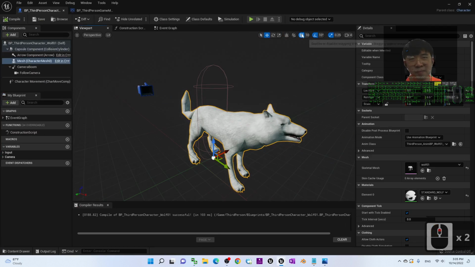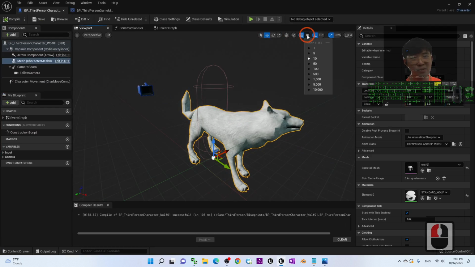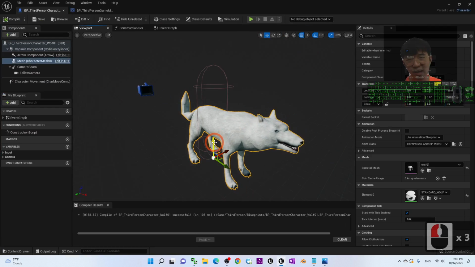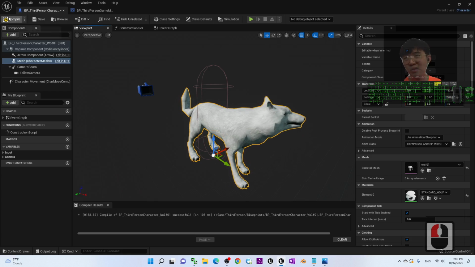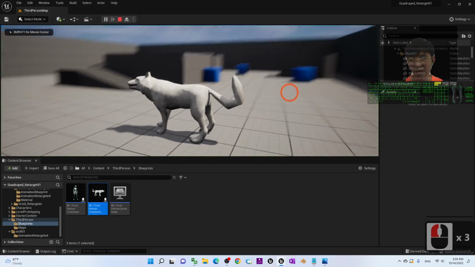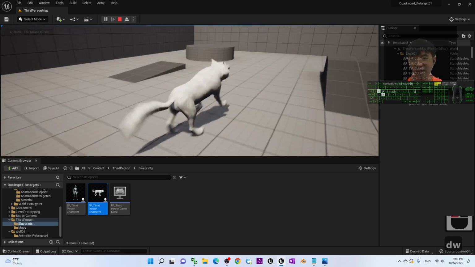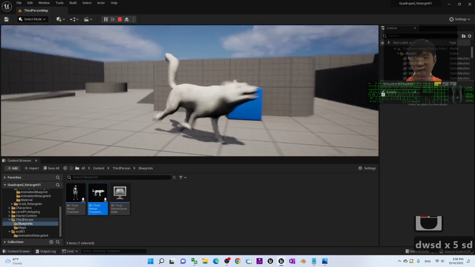Click it. This one, snapping to the grid, you change it to become 1 and you drag it up a little bit like this. Done, you click compile, click save and try again. Yes, it solved the problem of the foot floating above the ground. Done. Alright, so next.